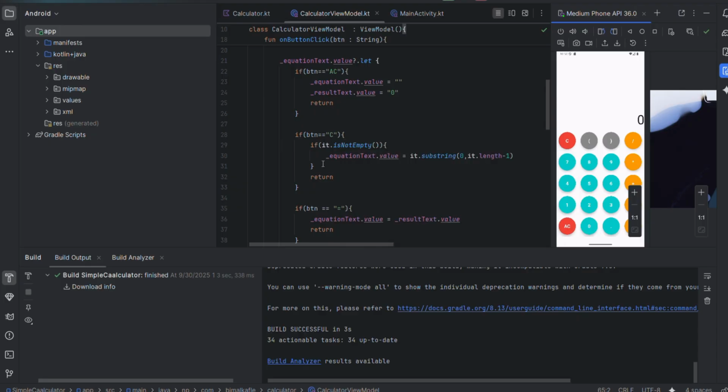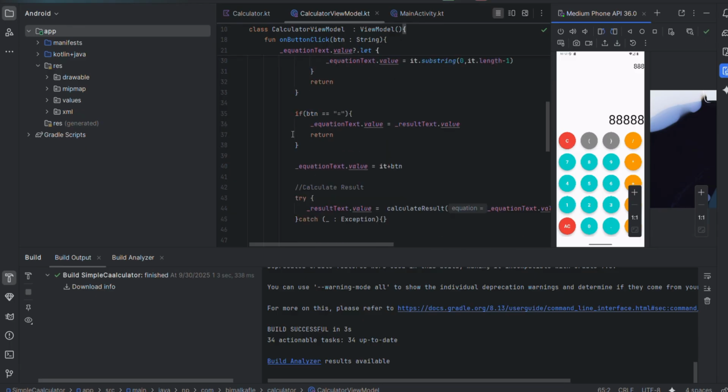Okay, after that we have done C, for the functionality of the C. For the functionality of the C, it will back step, right? While clicking C one by one, it will cut out. So like 8, 8, 8, 8, 8, I have five 8s, and if I click once on the C, then it will make just 4. And the function of the equation is to give the equation some result, right? So we have added that one, and that would be equation text dot value equals result text dot value.